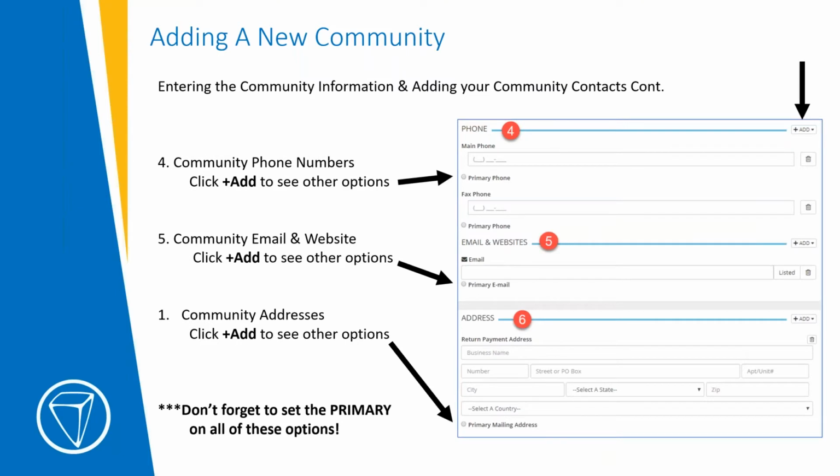All right, continuing on with adding the community on the community screen, you're going to enter the community information and add your contacts. Number 4 highlighted is the community phone numbers. I also want to point out the add button at the top right-hand corner of the phone numbers, and then across from email and websites and addresses. That add button, if you were to click it, would give you the options of different types of phone numbers.